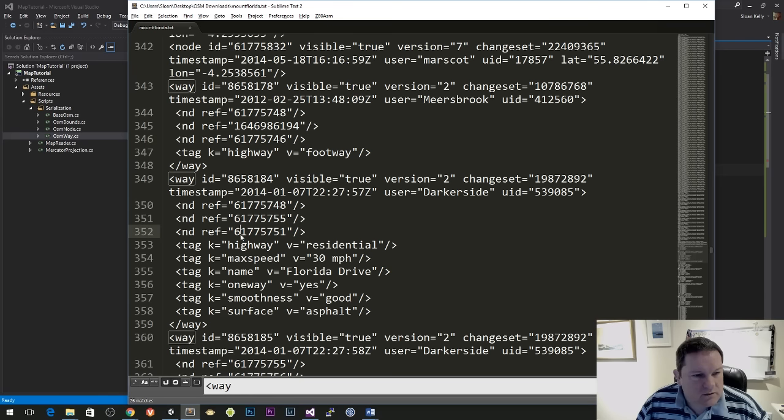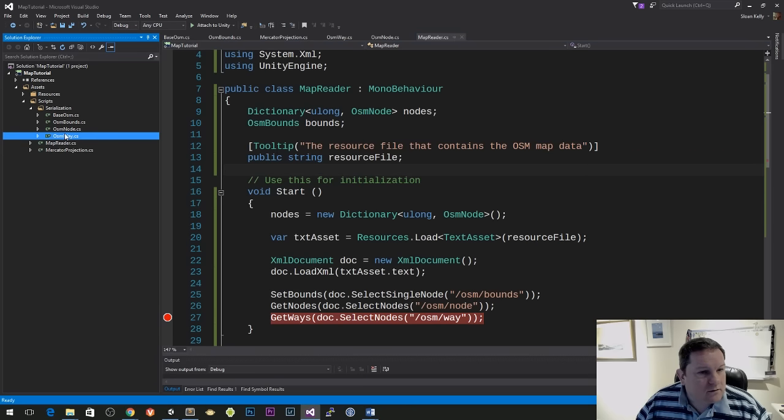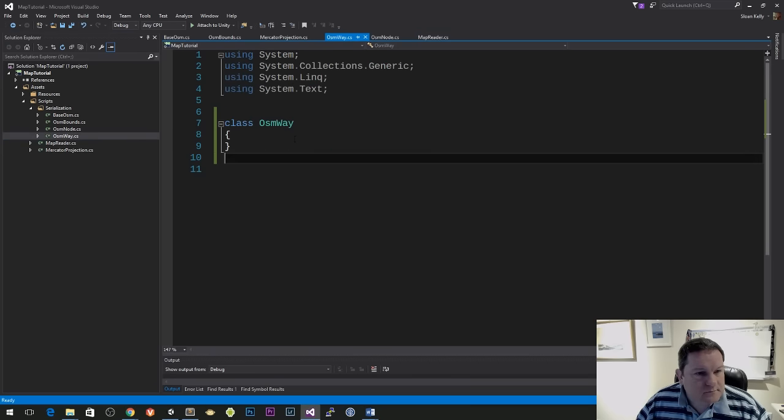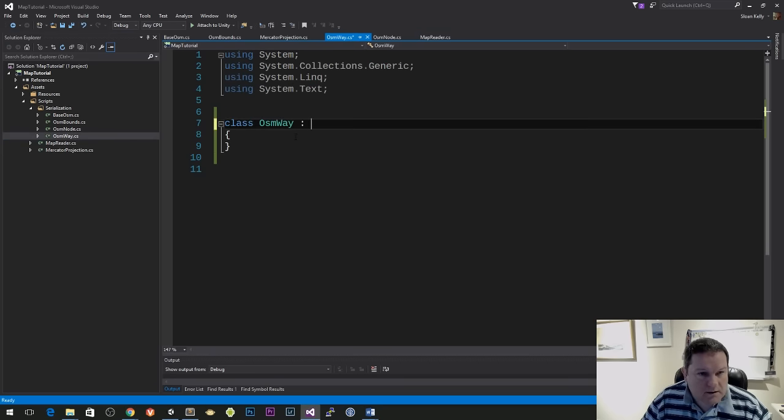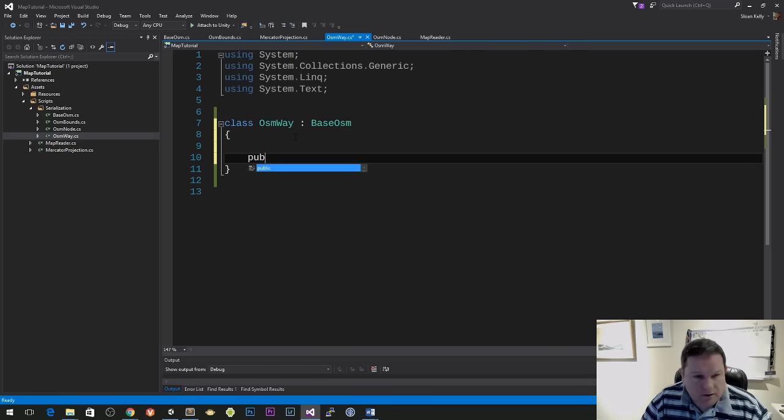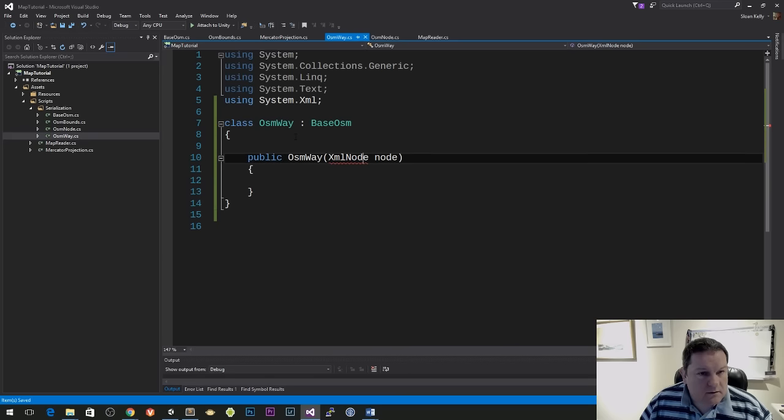We're going to do that now. So the first thing we want to do is try and get some debug information in here. The first thing is we're just going to be interested in the nodes that are there. Okay. So our OSM way is going to extend from base OSM, and we're going to do public OSM way, and it's going to be XML node, and so we're going to take our information there.